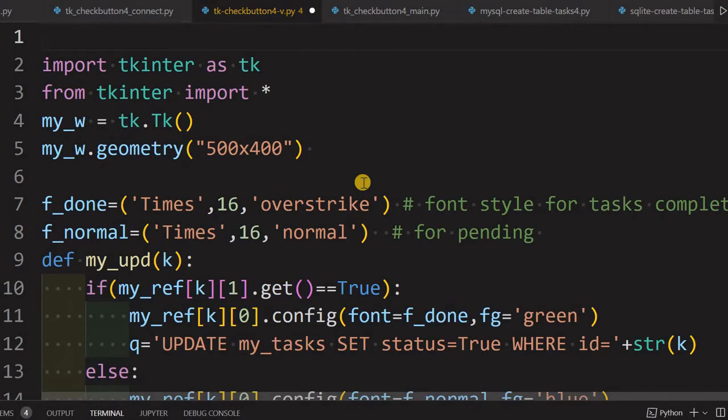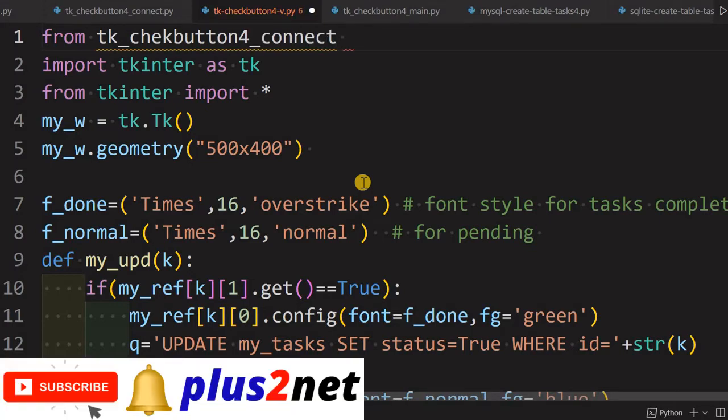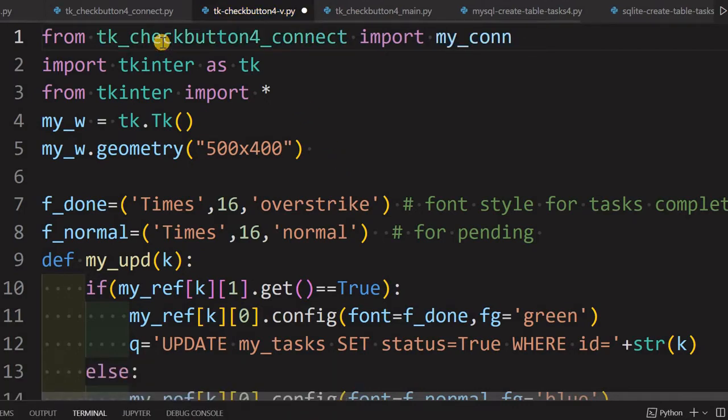Here you can see, before importing all, let me write from tk check button 4 connect import my connection. So now this particular one is available. Check button 4 connect, import my connection. Now this connection is available to us.